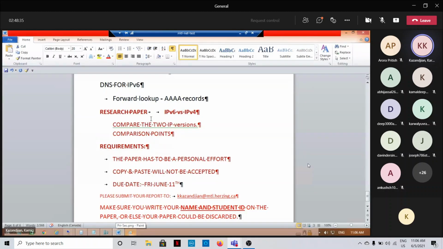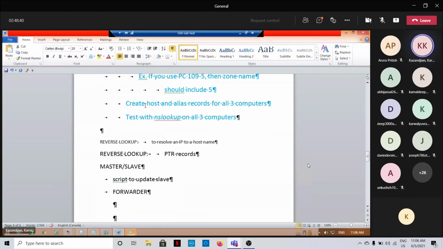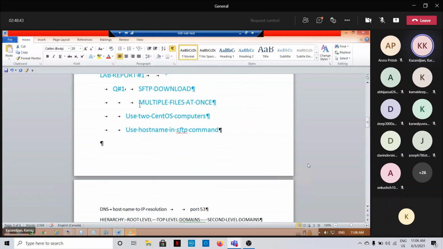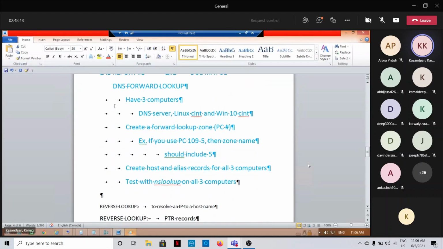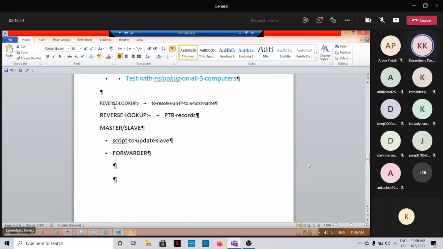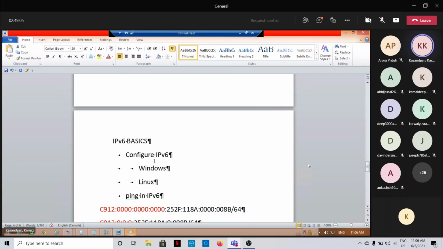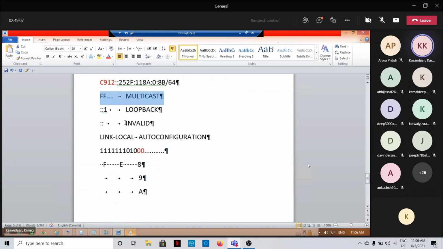So that could be part of your lab time today. You may start working on this paper, but also, of course, to practice everything we showed today, assuming you have finished last week's work. Today what we covered as new material is reverse lookup, which I demonstrated in the first part of the lecture, and then master slave and forwarder. All these things have to be practiced well. And in the end, I showed how to create and check an IPv6 record for DNS.